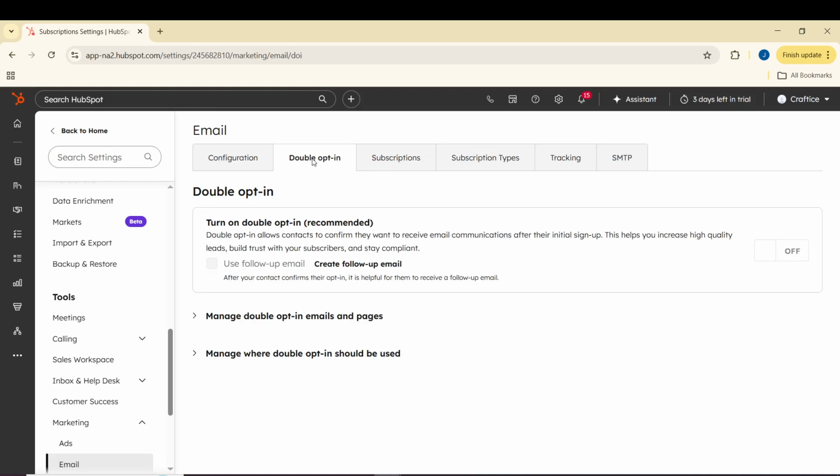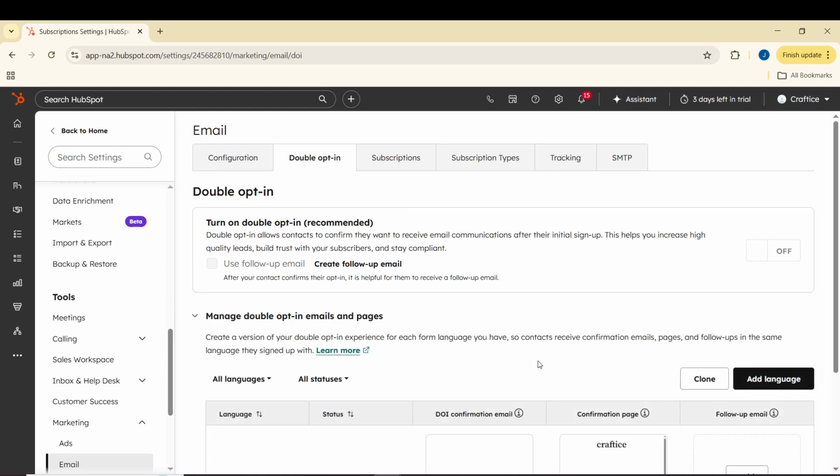Now toggle the Enable Double Opt-in switch to on. As soon as you enable it, HubSpot will require confirmation for the subscription types and forms that use this setting, depending on how your account is configured. After you turn it on, select your double opt-in email from the drop-down menu. This is the email your contacts will receive to confirm their subscription. Choose a version that clearly explains what they are confirming and includes a strong confirmation call to action.